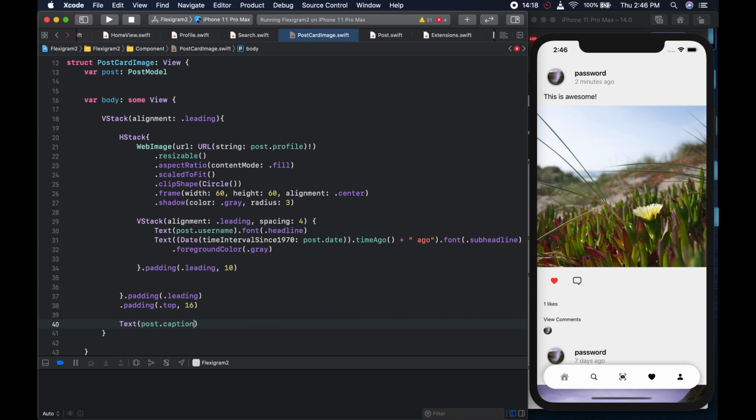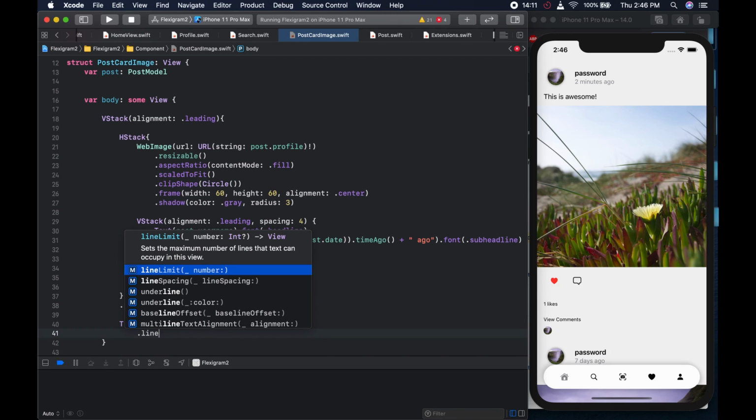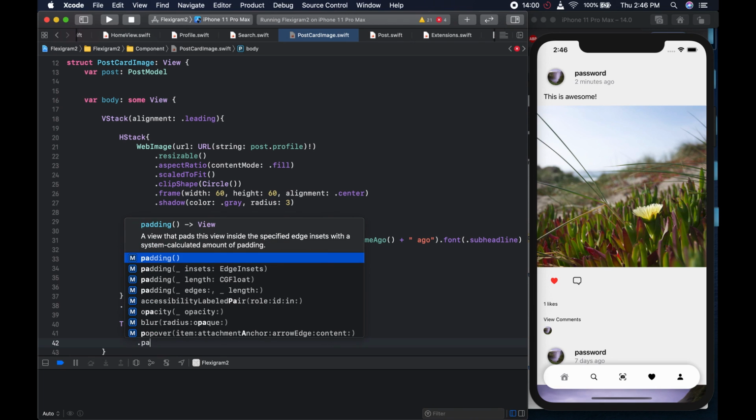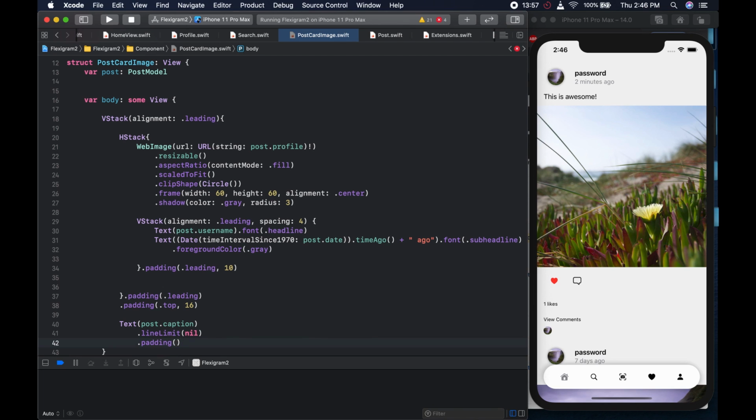The post dot caption, we first want no line limit, so however much you want to bore people with your caption, you will see it all. So we say nil, like so, and we come here and we put 2 padding. We could say padding, and the first one is going to be dot leading, and this is going to be 16, like so.